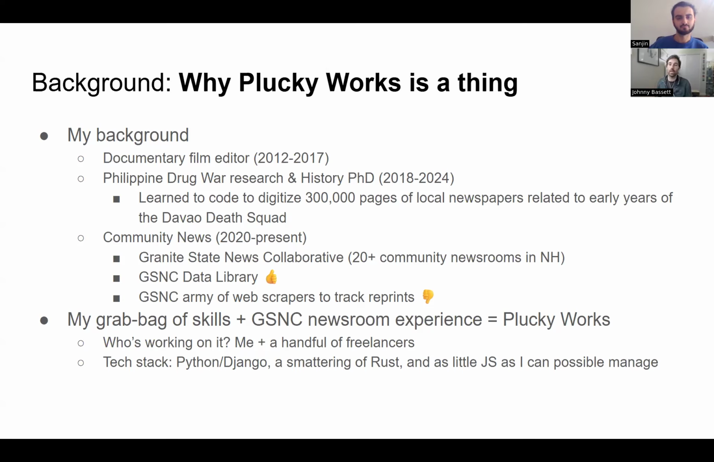This is a group of 20 community newspapers in New Hampshire that have been sharing content informally, like with Google Drive since 2020. We've done some low-grade technical projects, like we have a very janky data library, which was basically some spatial data sets that we derived from public data sets that we wanted to make public. I had also spent a stupid number of hours building an army of web scrapers to try to track all the reprints, the same problem I was describing before. But all of a sudden, we had access. I had some technical skills we didn't have before.